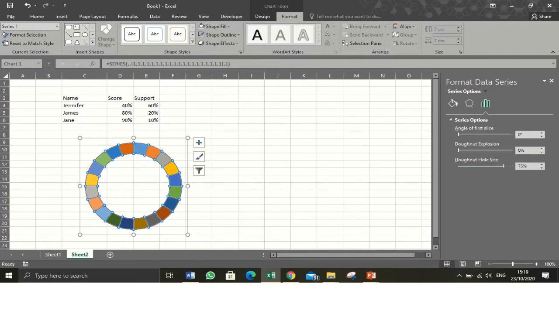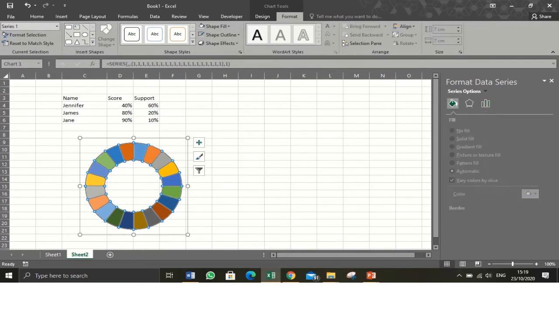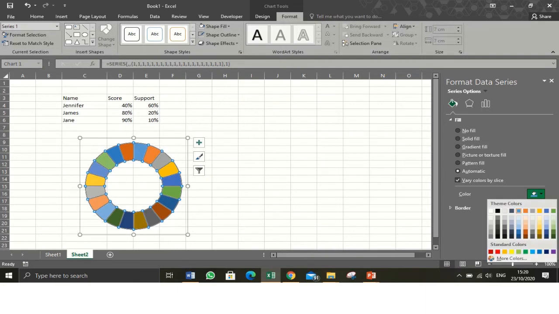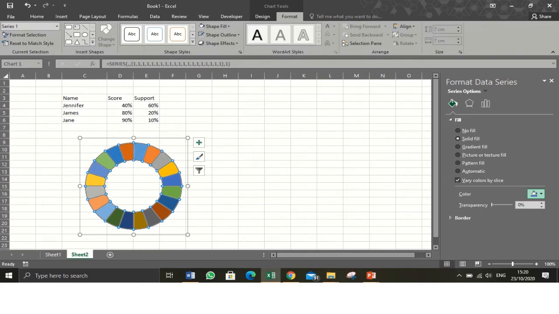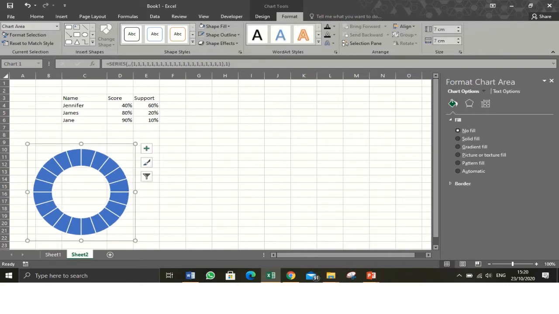So I'm going to reduce the donut hole size to 60%. Okay, press enter. Yes, so notice the size of the donut hole has changed. Then next I'll click on the fill, the paint bucket, and then I'll change the colors of my charts to, let me say, blue, right? So now I have the first chart.